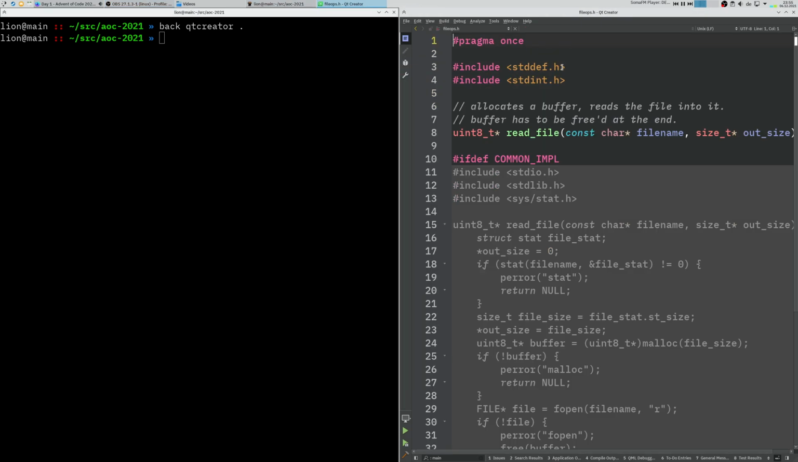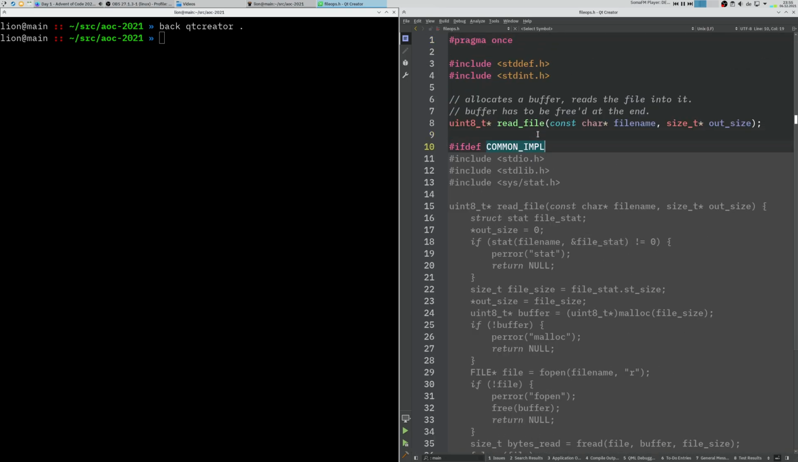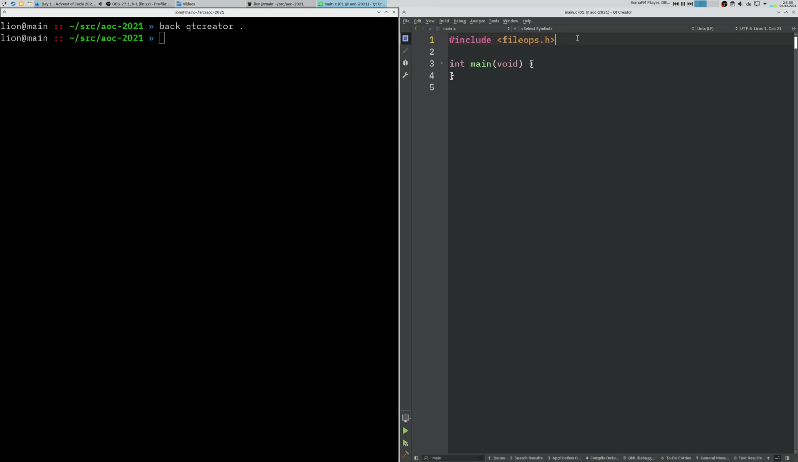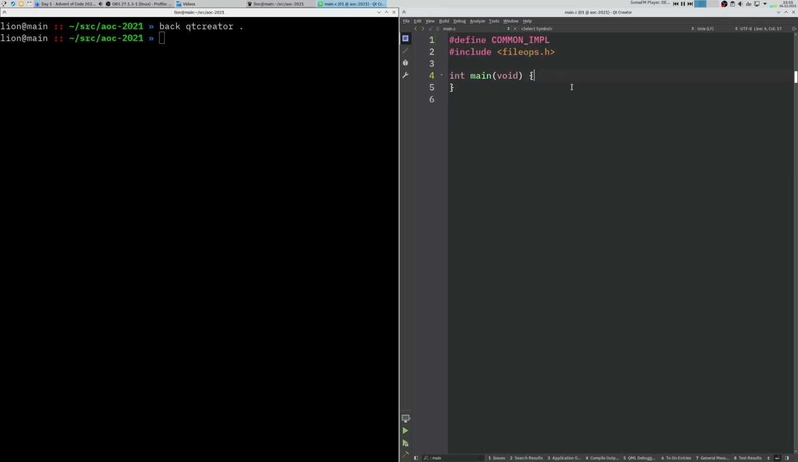So we have our fileops.h here, which we properly have imported here, and since it's the only place where we're including it, we also need to define this. What this is gonna do is it's gonna enable it to actually implement this, right? Okay, so we want to read the whole buffer, right? So int8t buffer is gonna be read file, and this is gonna be 01 sample.txt. All right.